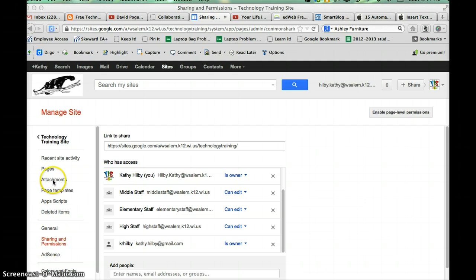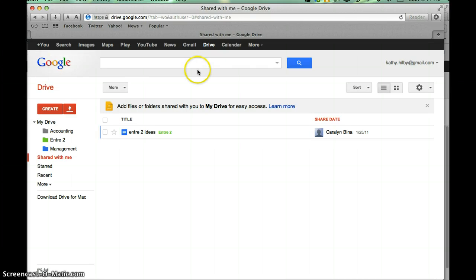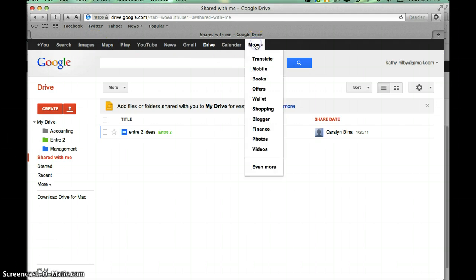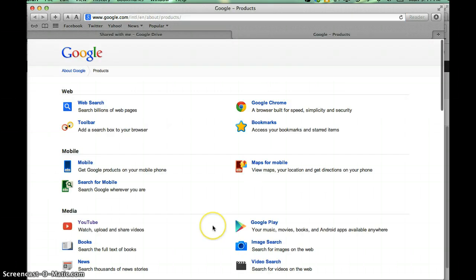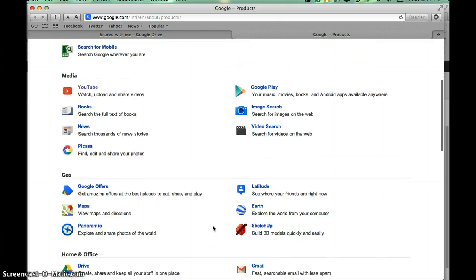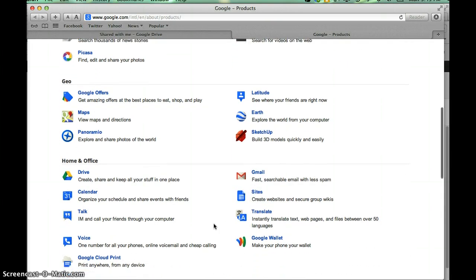From here I'm going to go to my personal account, and I need to go to Sites. It's not listed in the top in this black bar for me, so I'm going to go to More, and if I don't see it along here, then I'm going to choose even more. These are all the different apps that Google has. And so if I get to the home and office group, you're going to see Sites underneath Gmail, and then I can click on that to open that up.